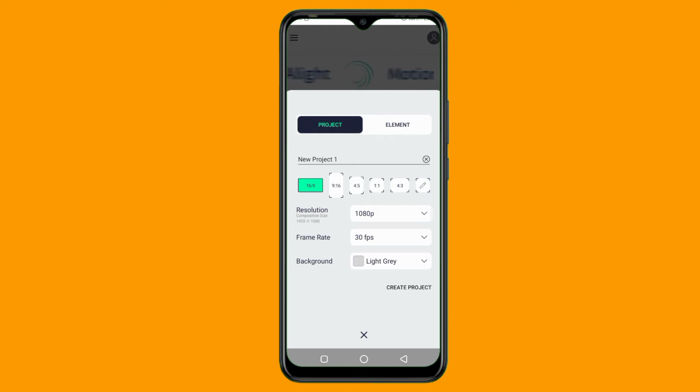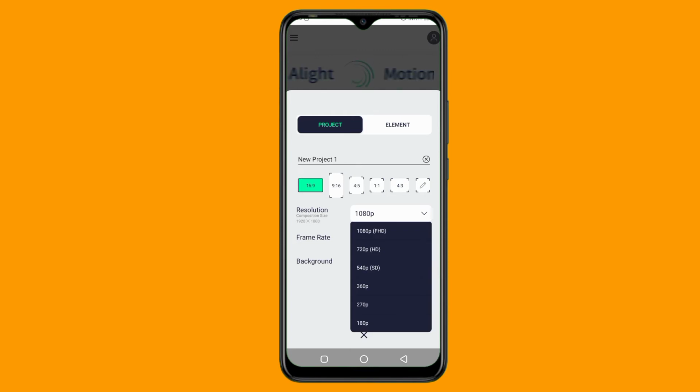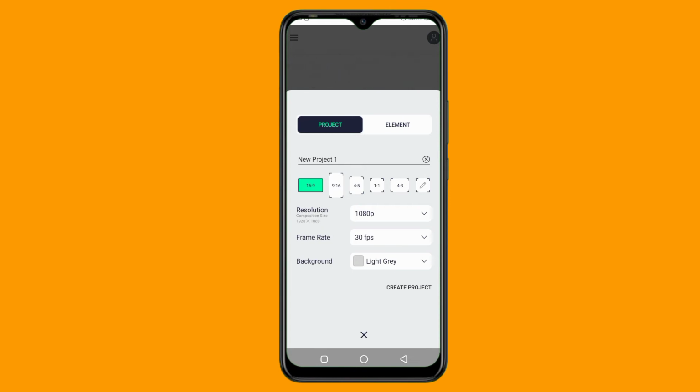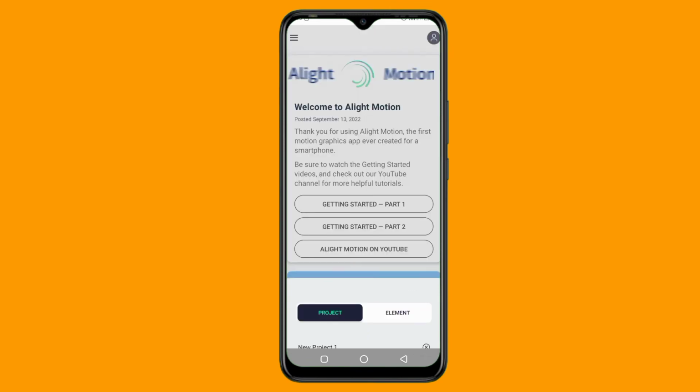And the next thing is to choose the resolution you want. So I love to choose 180p, as you can see. You can change it to 720p or any resolution you want. And the frame rate, I love it to be 30 fps. Alright, and the background also, you can change it to white or any color you want. Once you do that, just tap on create project, then I'll wait for it to load.